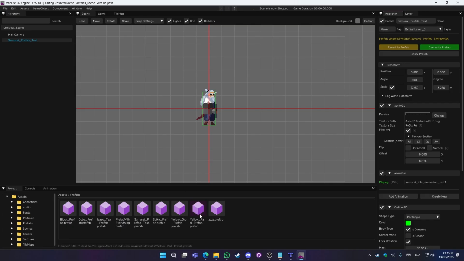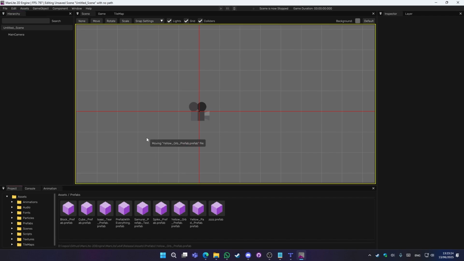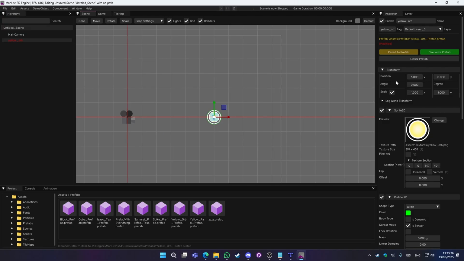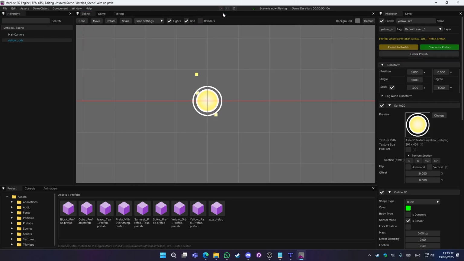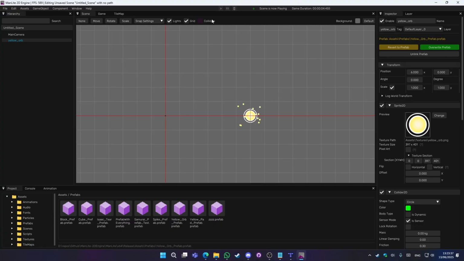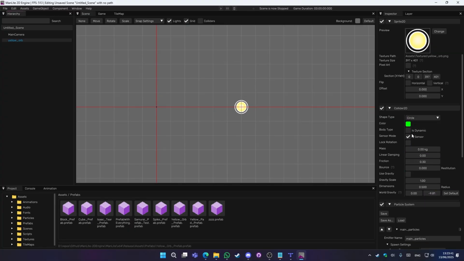You can also create another, let's create an empty scene. Then you have, for example, the yellow orb, similar to Geometry Dash. And you will see here how it works. It's basically similar to the Geometry Dash orb, with its particles, its sprite, even its collider.